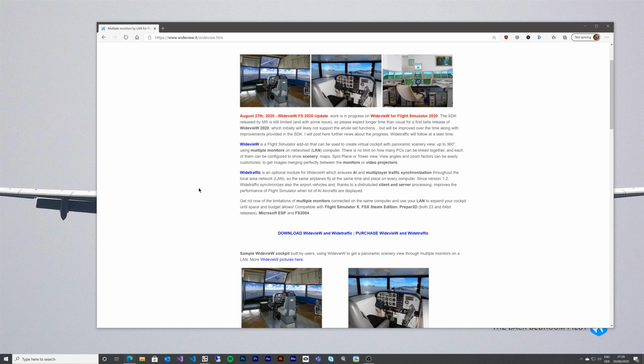Note there is also another utility in the family called Widetraffic, and Widetraffic does what it sounds like it does, which is it synchronizes the AI or multiplayer traffic from your host simulator to your client simulations, however many of them you might have, and make sure that you have the same aircraft flying in the same place at the same time. So if you buy Wideview, then you might also wish to buy Widetraffic. It just depends on whether or not you care about AI traffic in your sim. I do, therefore I have Widetraffic.